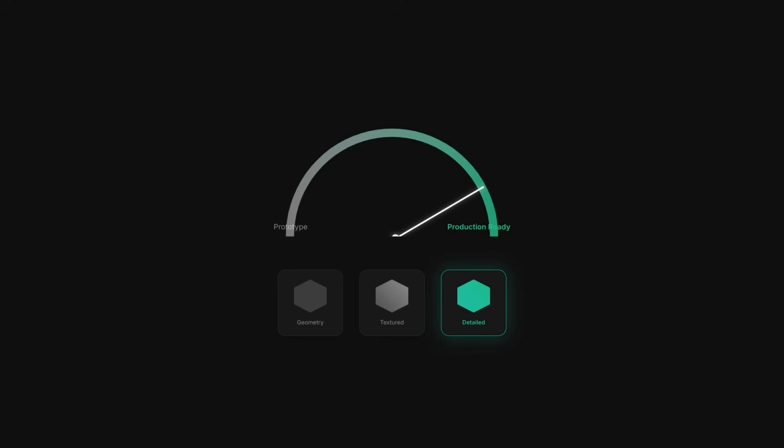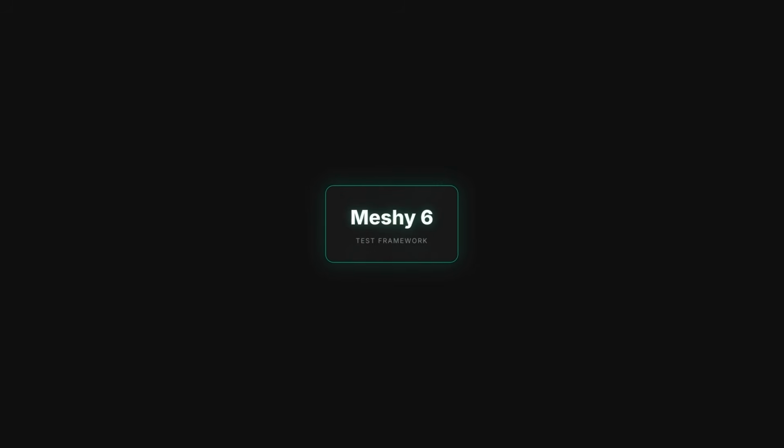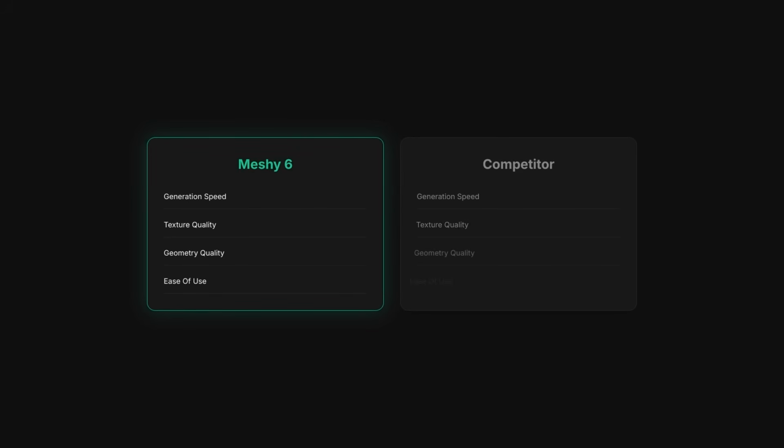So for this video, I'm putting one of the most talked about platforms to the test, Meshy 6. I'm going to build a complete 3D scene from scratch, compare it against another popular AI 3D tool, and see how well it handles textures, geometry, characters, and even video generation.